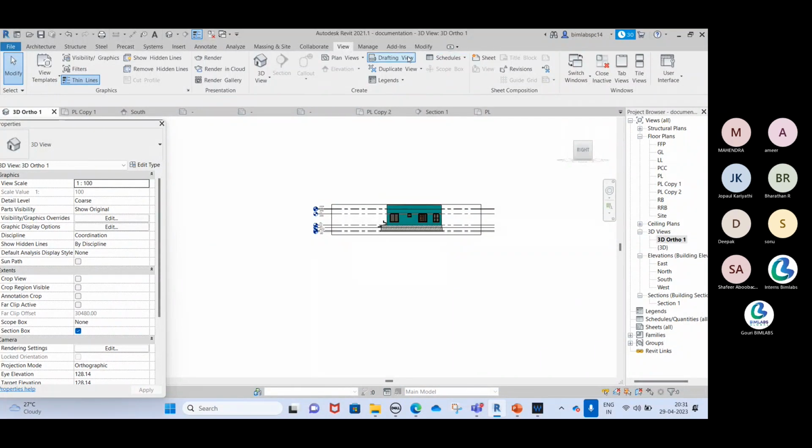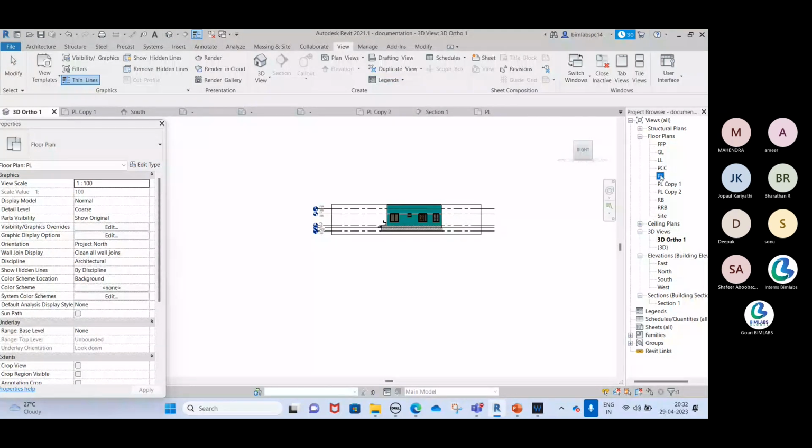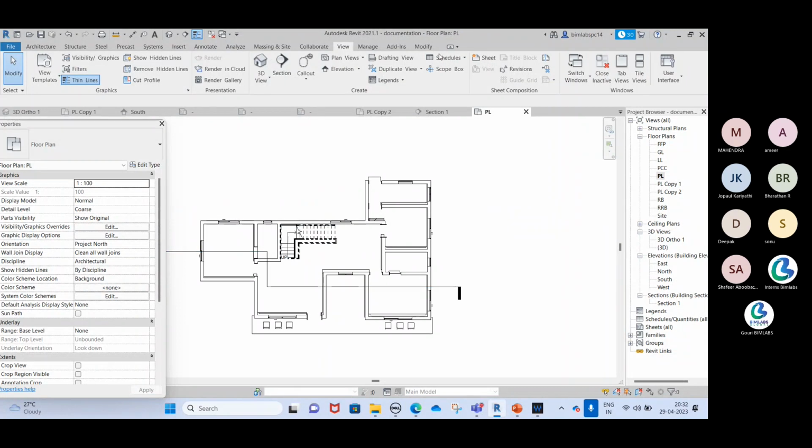You can do drafting using Revit itself. We have options like drafting views here, and we have legend options here to provide table formats of doors and windows. Also keynote legends to provide details of elements in plans used. Now I'm moving on to sheet setting.